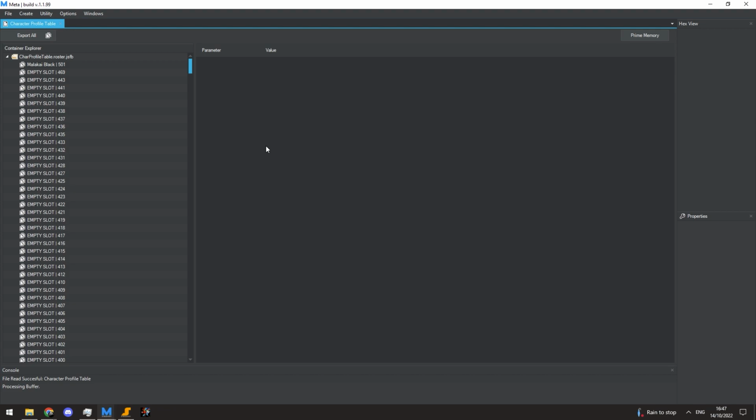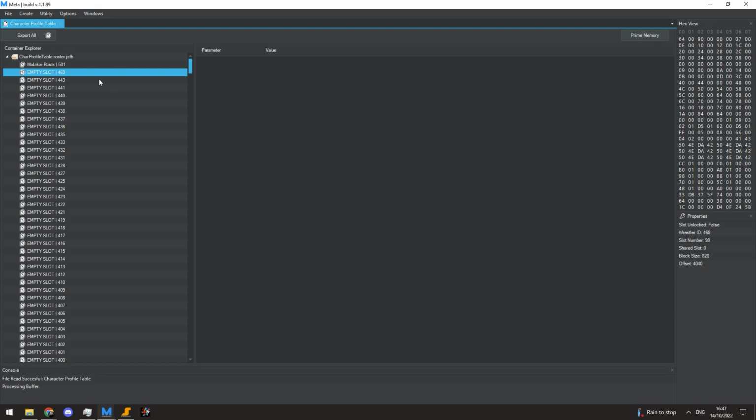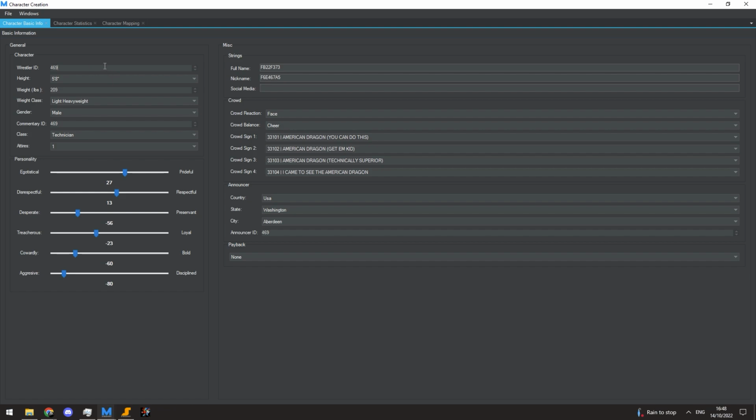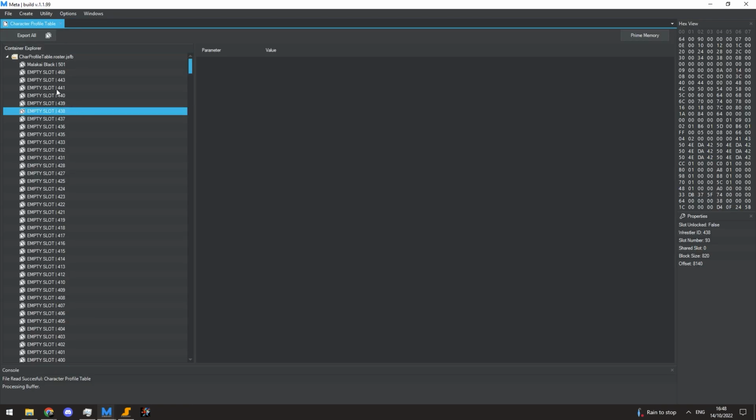Okay. So to get the wrestler ID, when you open the roster file, the number on the side here is the wrestler ID. So I'm using Brian, and if I already say I have, so it's 469. It's 469 here.